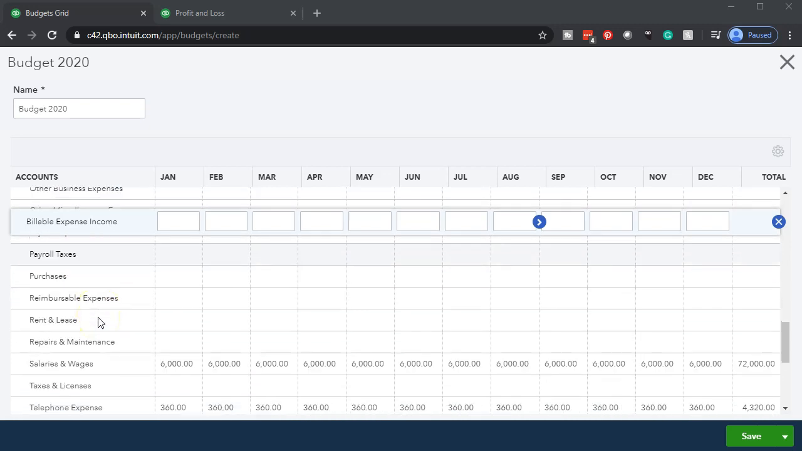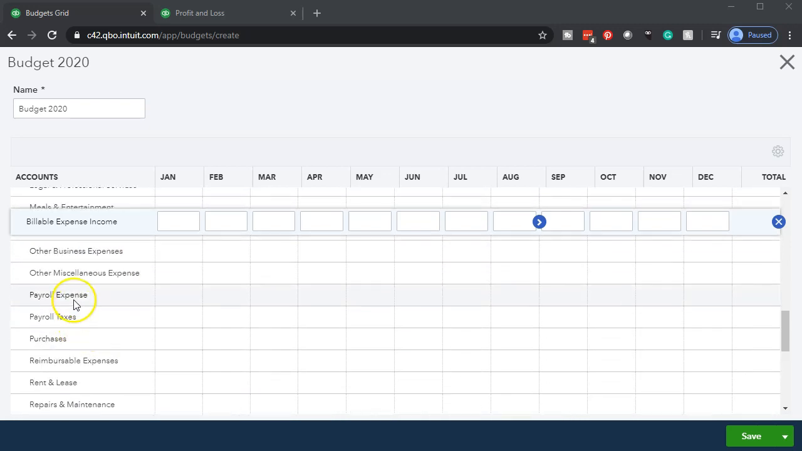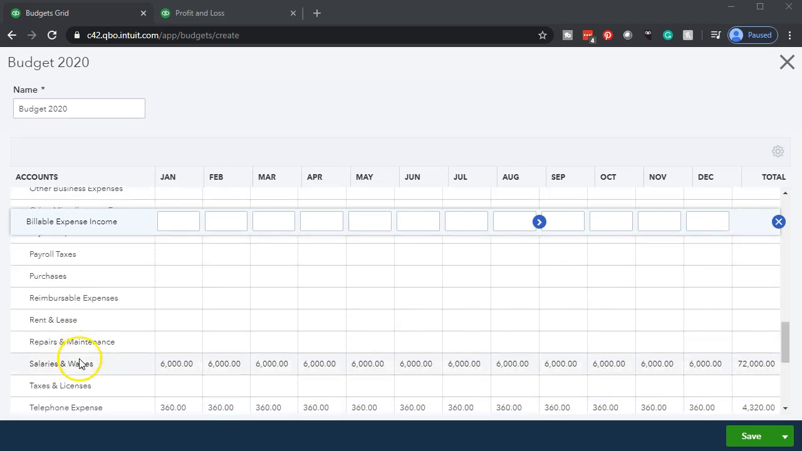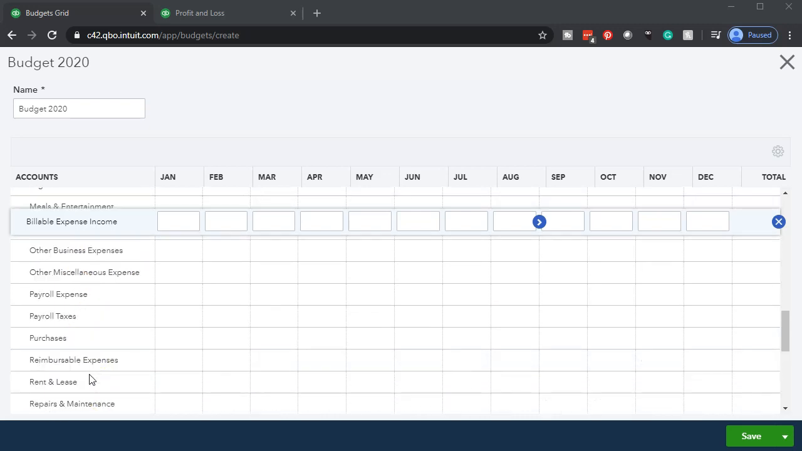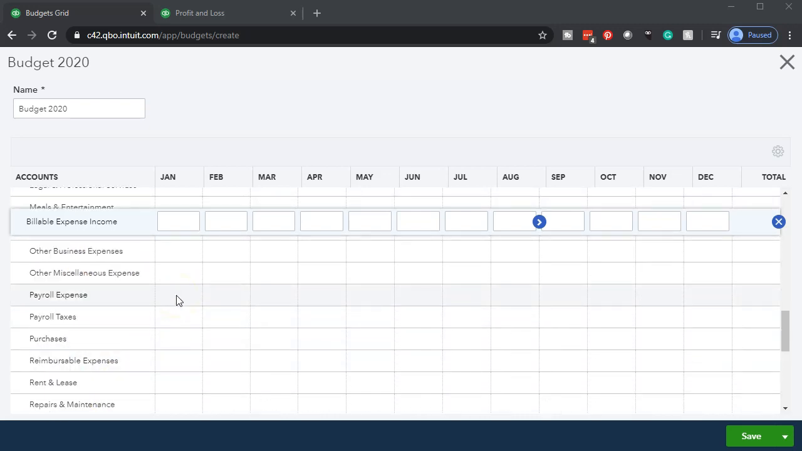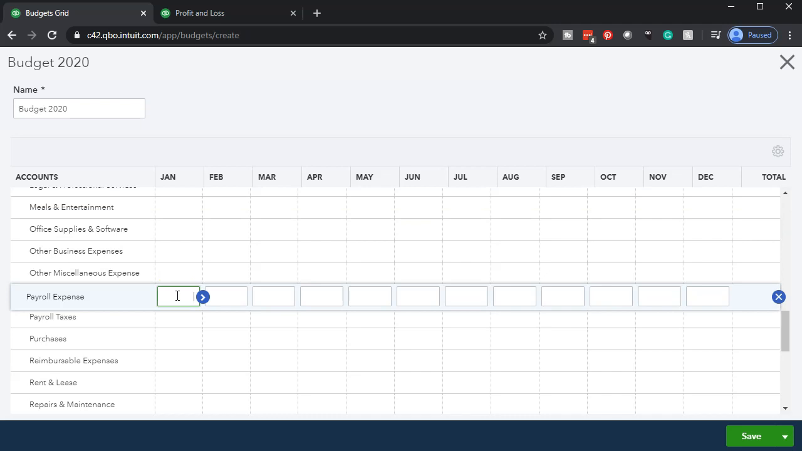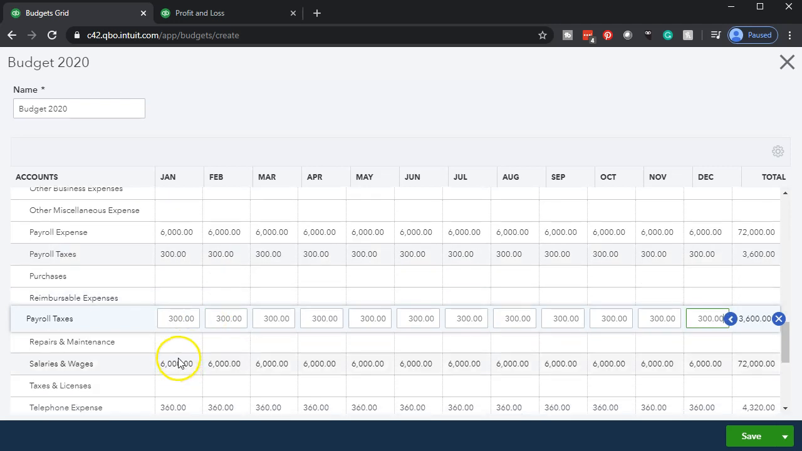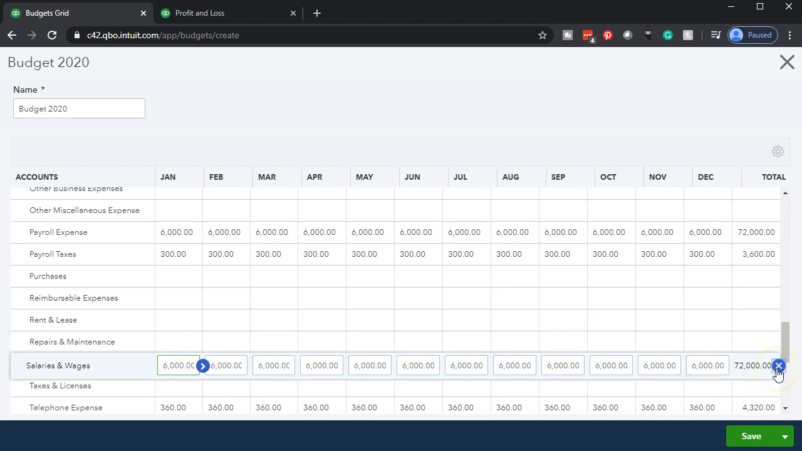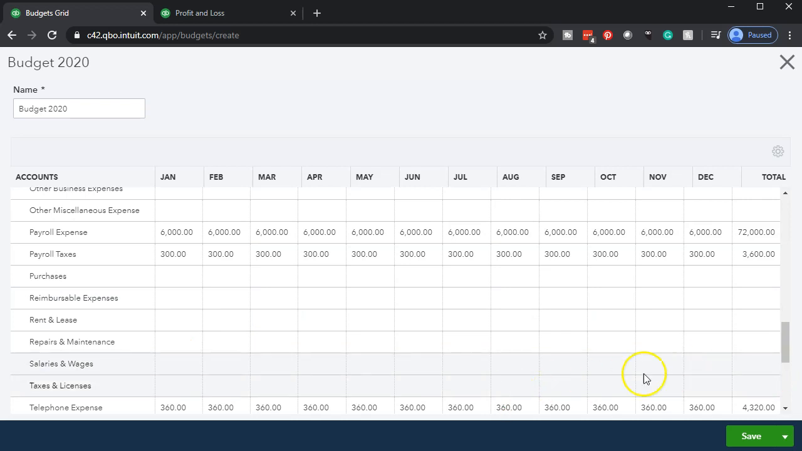So here we have these items. I think we had a payroll expense because we put it into salaries and wages, and we have the payroll expense. So I think we used payroll expense before. So we have two payrolls in there basically. I'm going to put the 6,000 into the payroll expense because that's, I think, the account we're using. Payroll taxes, I'm going to put 300, copy that across. And then this one down here, I'm going to remove this. I'm going to try to close that one out. So, like that.